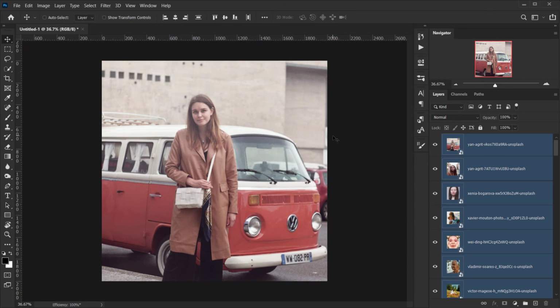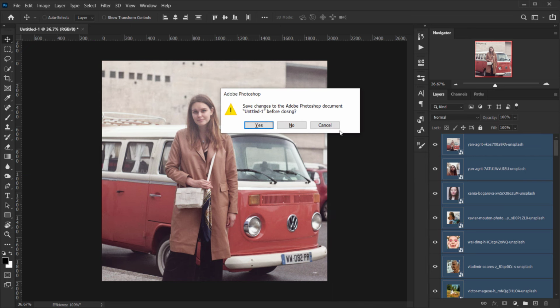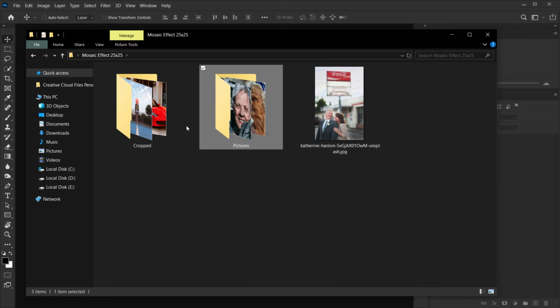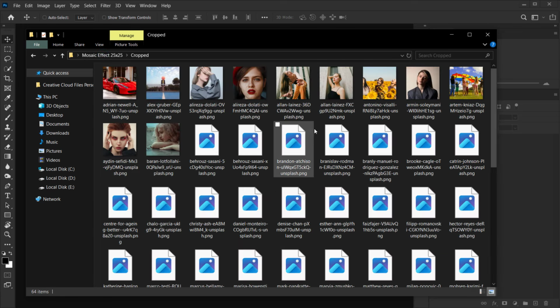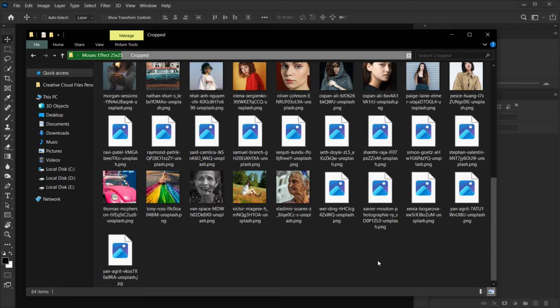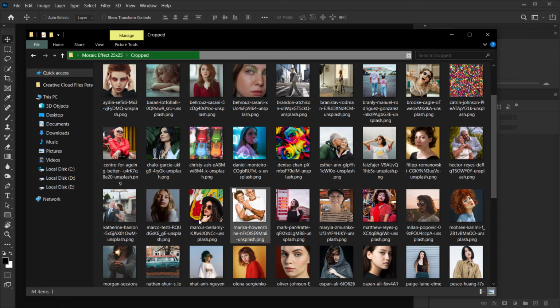Alright, now it's finished. Now we can just close this document and tap to save it, and let's go back and check our cropped folder. As you can see, we have all the images in here cropped and they are ready to use. And as you can see, we have 64 items in here in a square cropped size.